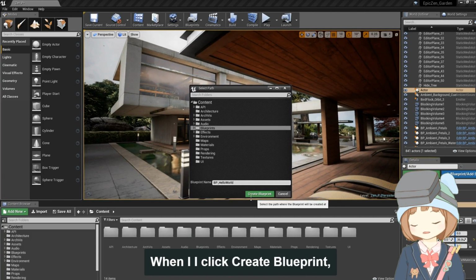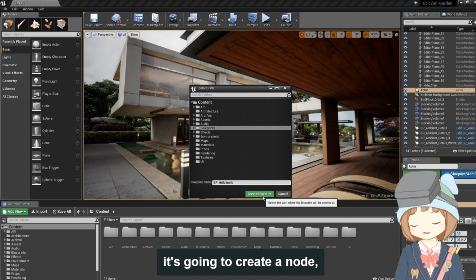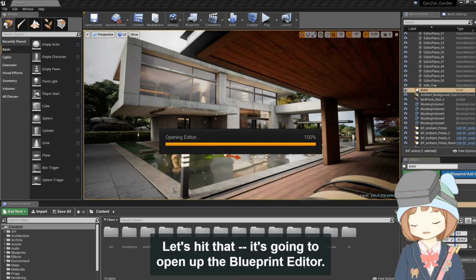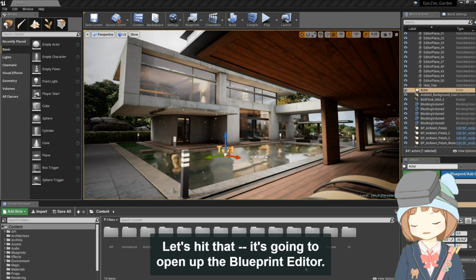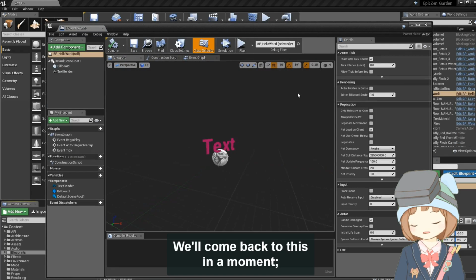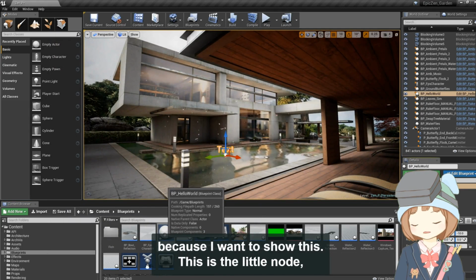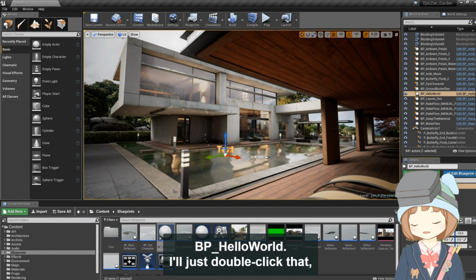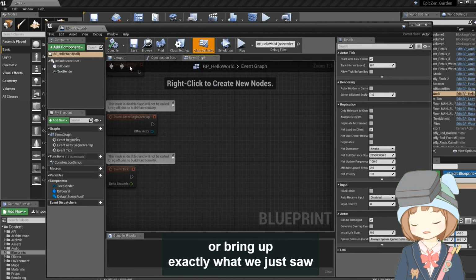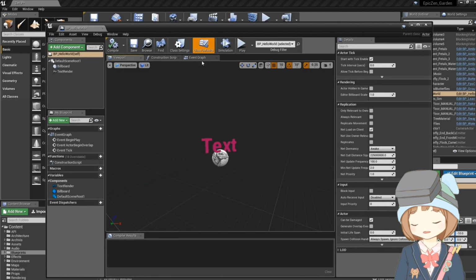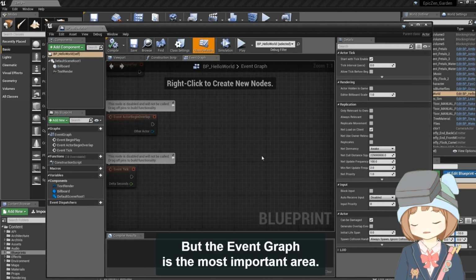Now when I create the Blueprint, when I click this button, it's going to create a node and bring up an editor. So let's hit that. It's going to open up the Blueprint editor and we'll come back to this in a moment. I'm actually going to shut that right down because I want to show this. This is the little visual scripting node, BP underscore Hello World. So I'll just double click that. It'll bring up pretty much exactly what we just saw, with a placeholder and a viewport. But the event graph is the most important area here.